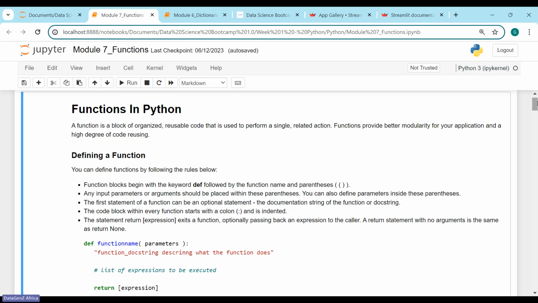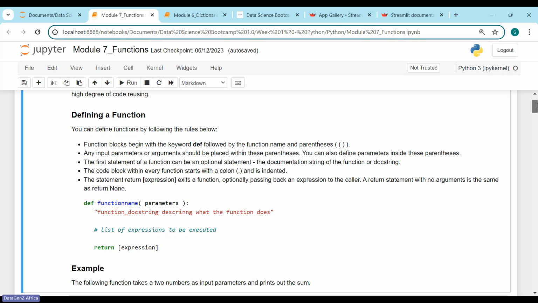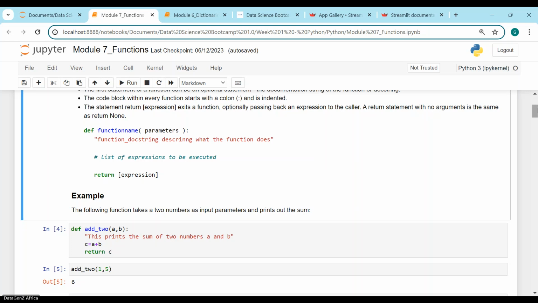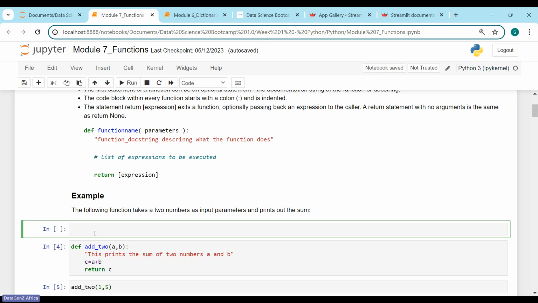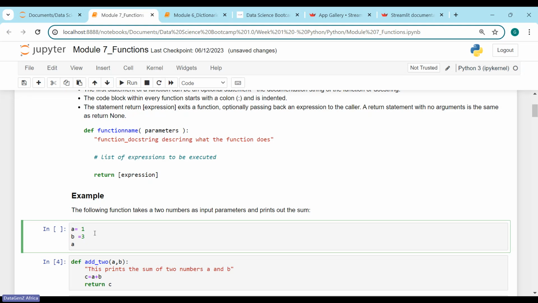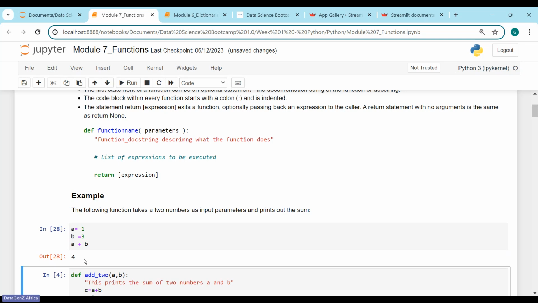I won't go through all these stories. We'll read it, but I'll just give you the background of the use of functions and how we can define our function. For example, normally when you want to perform addition without using a function, you would say A equals 1, B equals 2 or 3. Then you can say A plus B. So what is A plus B? It gives you 4. That is just a basic way of calculating your sum.